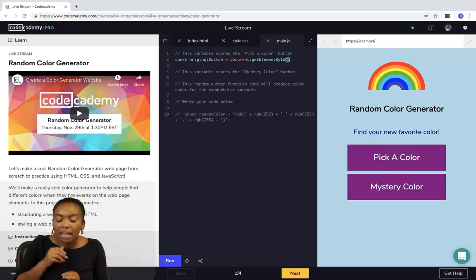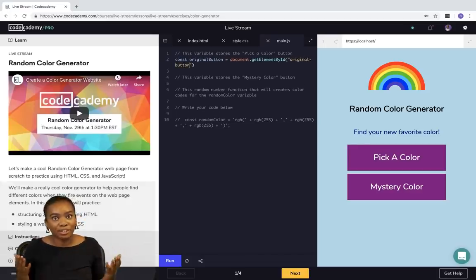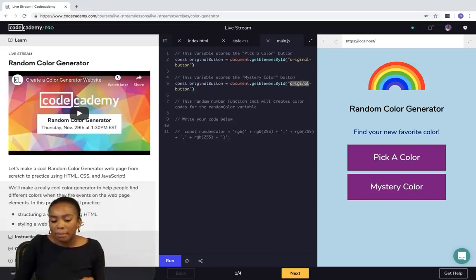And in parentheses and in quotations, I will say original-button, which is the ID for the original button. What that last part after the equal sign is doing is going into my web page and finding an element inside of the document with that specific ID. I'm going to do that again for the mystery button. I just copy pasted and make sure I change this to mystery. Did I spell mystery right? Yes, I think so. And I have those here.